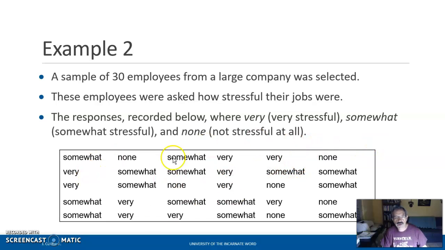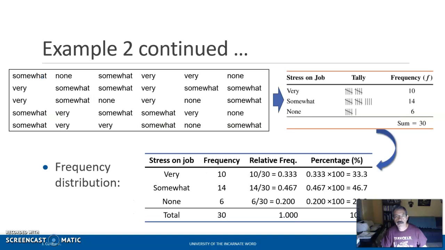All right, so we're going to use this data, and we're going to construct the frequency distribution for the variable stress on the job. If you're doing this by hand, the very first thing that you will do is list the variable name and its categories, the 3 categories that we see here. Then you can put a little mark every time you see the category very, mark every time you see the category somewhat, and then mark every time you see the category none.